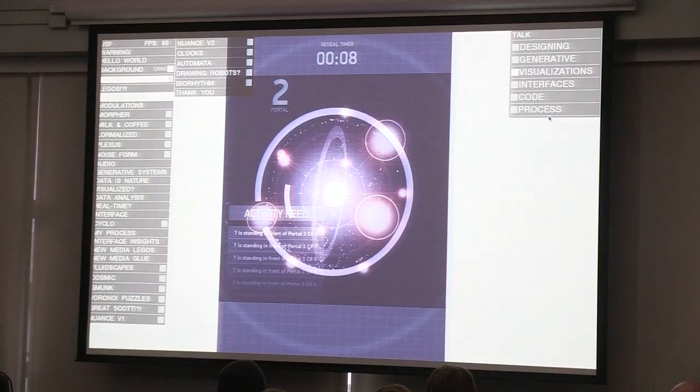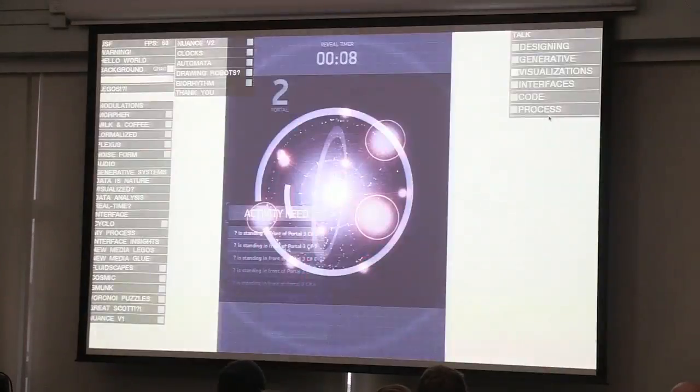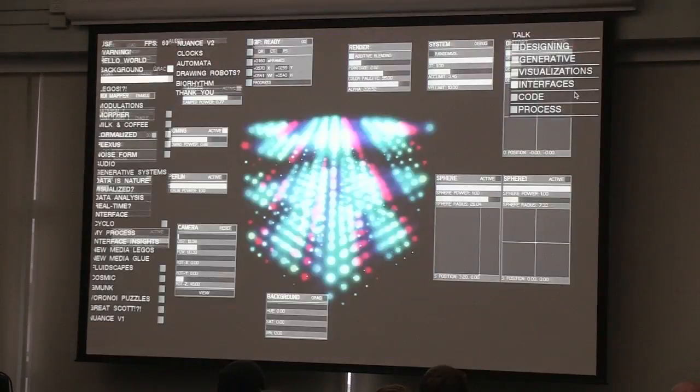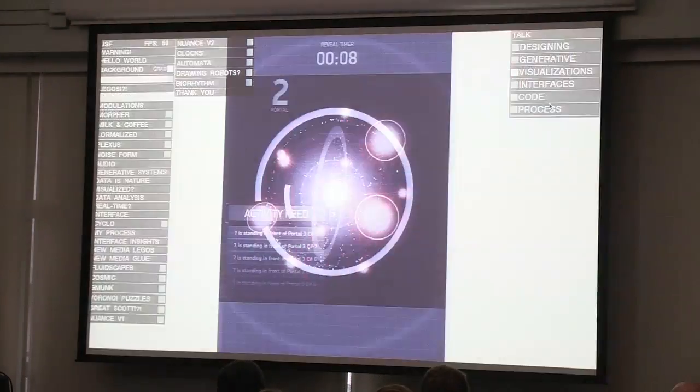So this is the talk. This is one slide that just randomly shuffles through these images. So it's really going to be about designing generative visualizations, interfaces, code, and the process that I have when making this stuff.